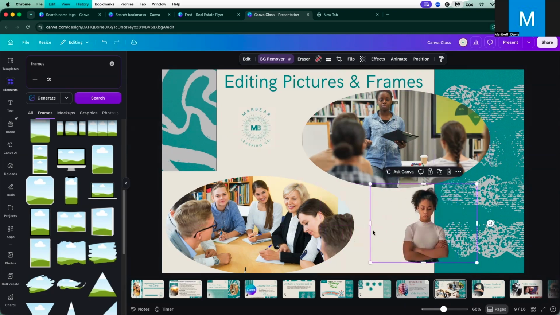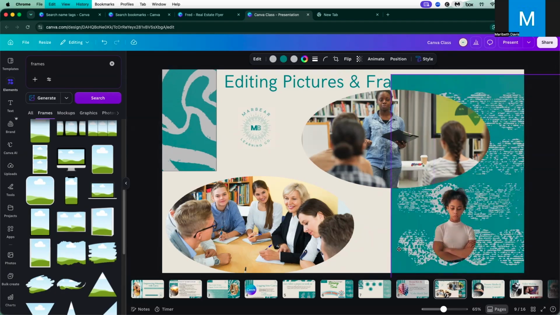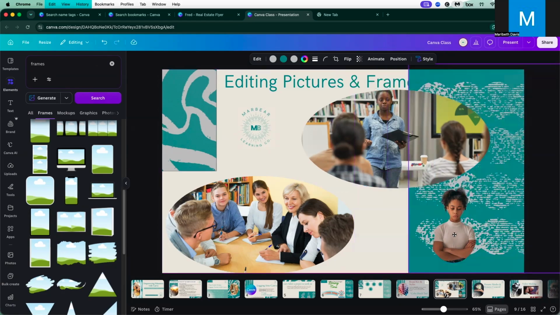Here's the cropping. You can shorten it like that. There we go. For some reason, it just wasn't happening at first. Oh my, I'm sorry.